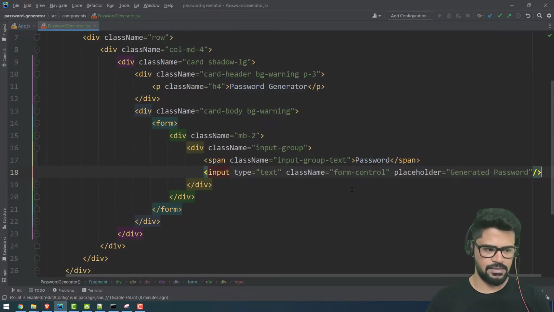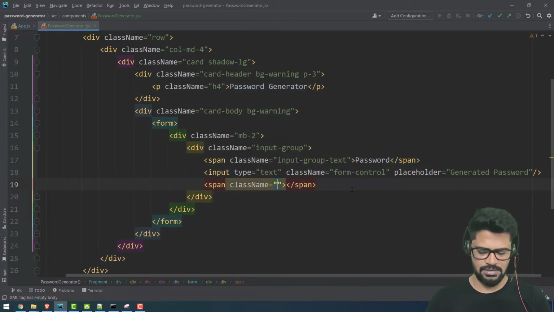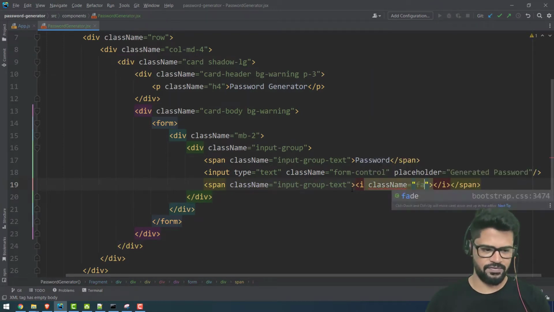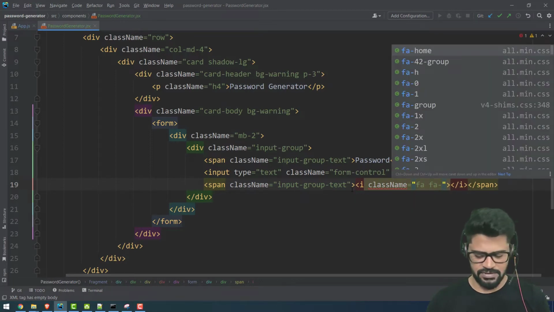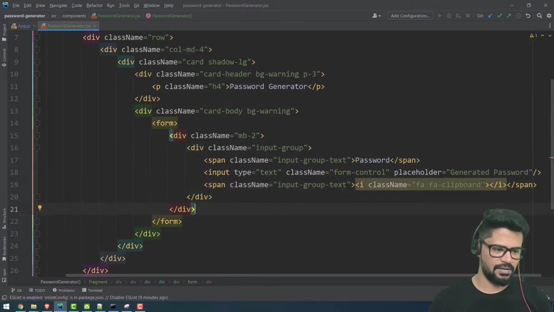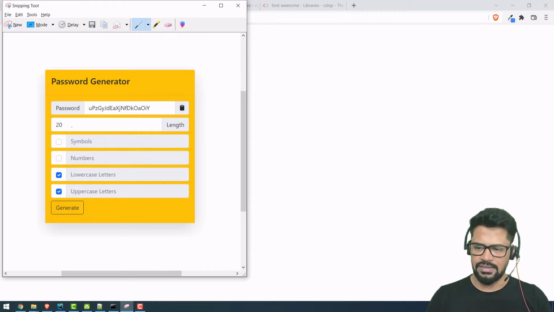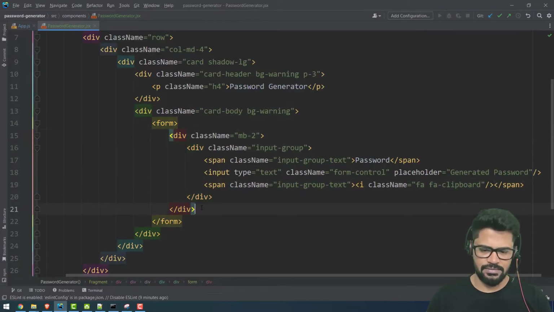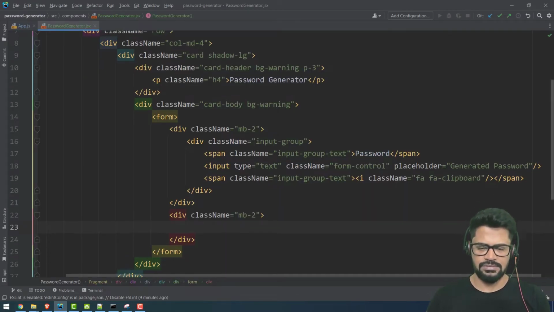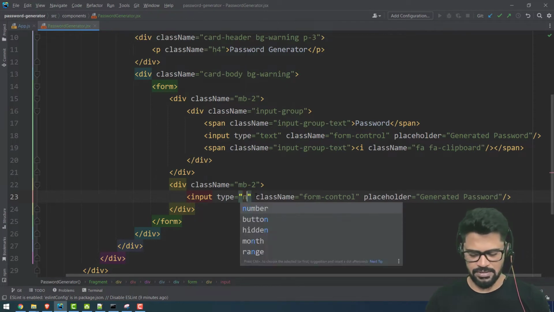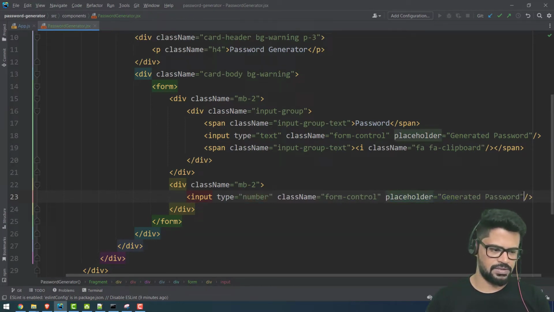And also at the end I have one more span tag with a class input-group-text. So here we have an icon with a class called fa-clipboard or something. Yep. Okay, so it is like this, and under that you have the length. So this is one thing. Under that, one more margin bottom 2, input field. This must be number. Okay, form-control, and there's no placeholder, just a length to be displayed out there, or just a placeholder. Let's say password length.